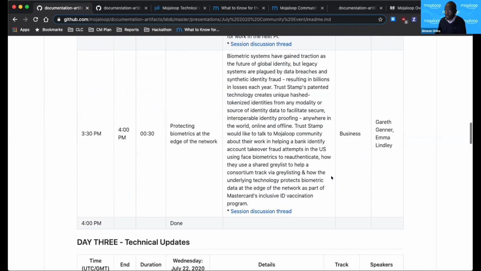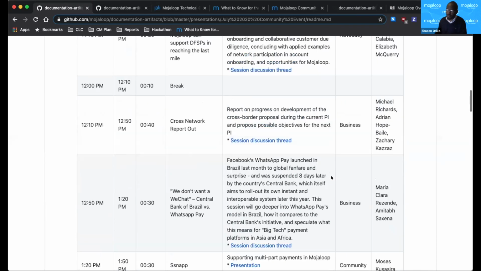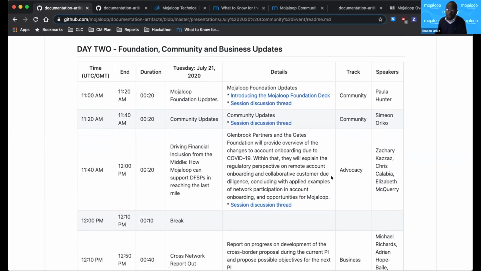We do have a couple of others in here. So I do urge you to go to mojaloop.io/decks, that's DECKS. On there, you'll find the agenda for tomorrow and a couple of other things that you'll find there.